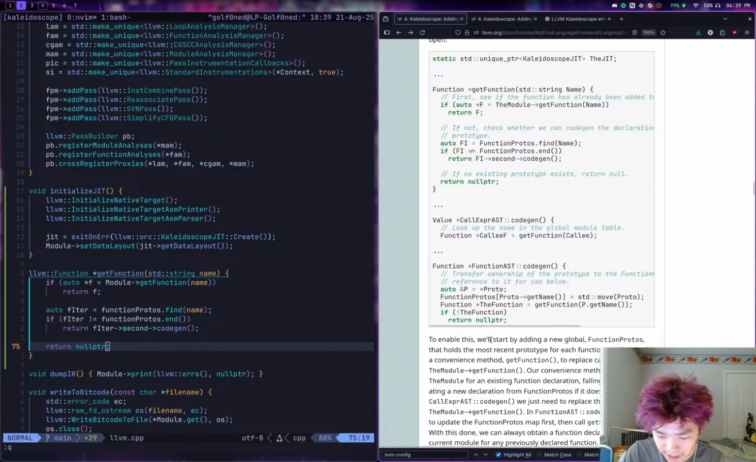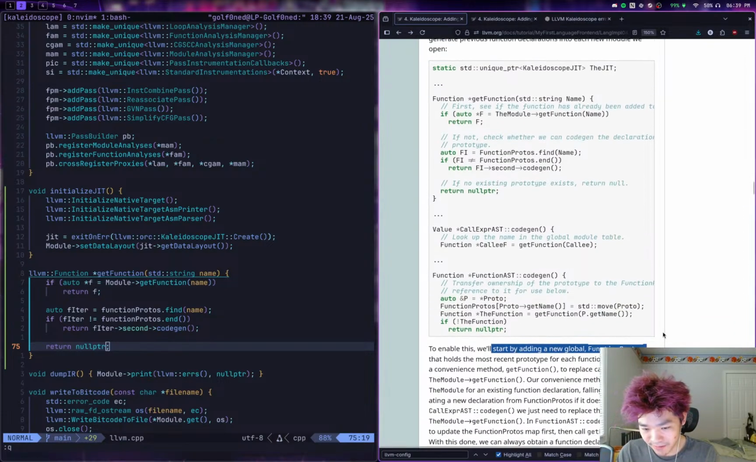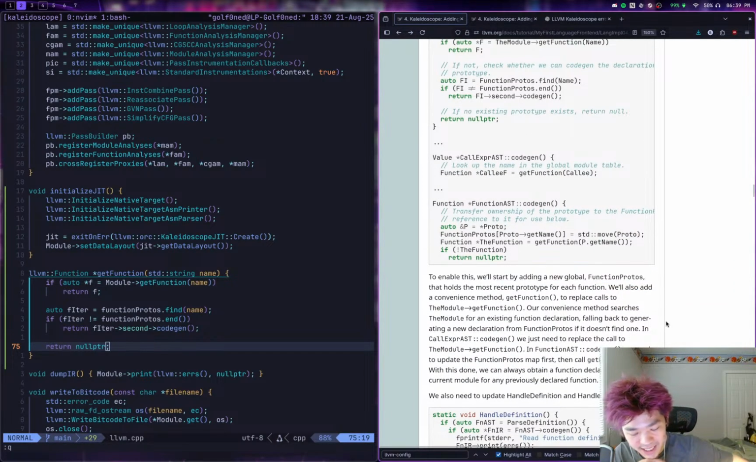To enable this, we'll start by adding a new global. Usually reading below these helps, so maybe I should have done that. So start by adding a new global, function protos, that holds the most recent prototype for each function. We'll also add a convenience method, get function, to replace calls to get function.